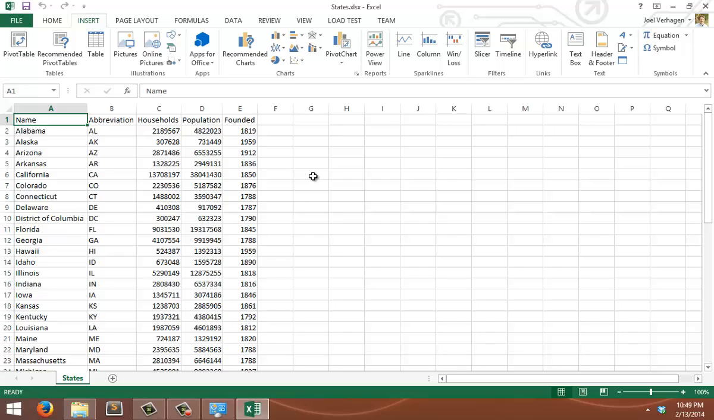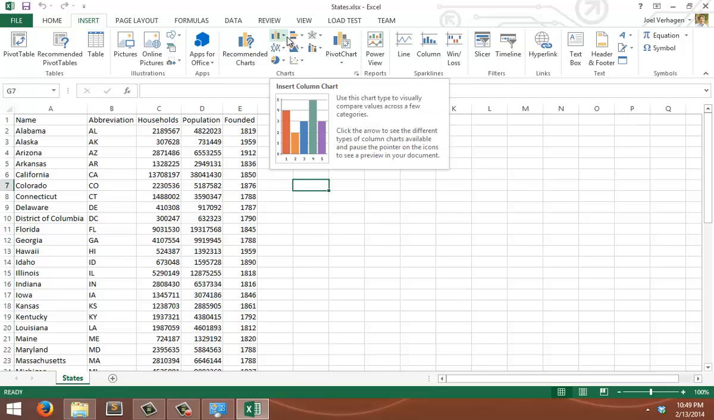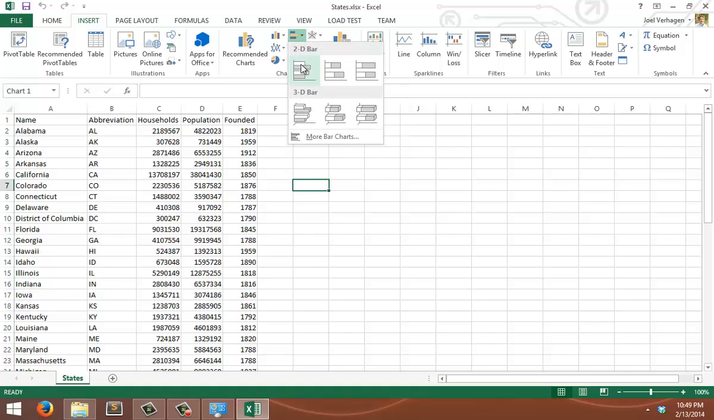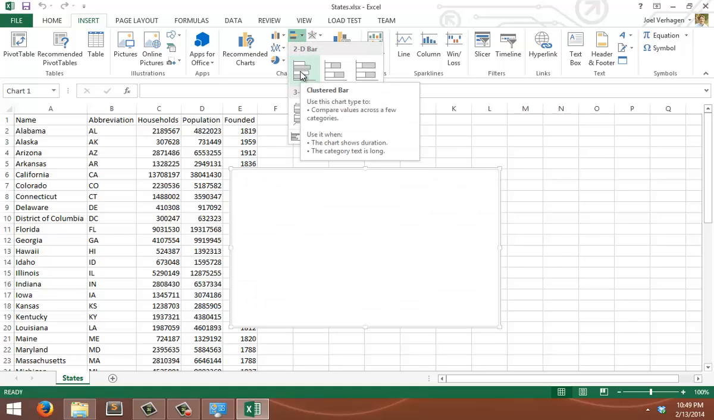Okay, so you'll want to insert a chart maybe in this open space over here. So I'm going to put my cursor here, just so one of these cells is selected. And I want to create one of these bar charts. Now, this is called the column chart, and this is called the bar chart. So let's click on this, and then click on this clustered bar, just this first one here.